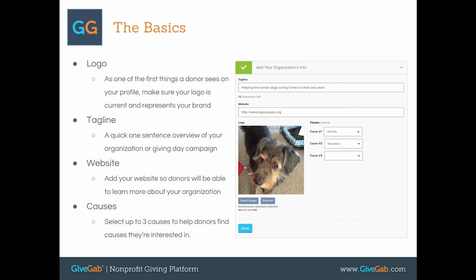Above that is a tagline, and this is a quick, just 1-sentence overview of your organization or Giving Day campaign. Sum up your story, sum up your organization in just 1 quick sentence. The third thing you're going to add is your website. Your website is so your donors can learn more about your organization. This is important to add if you have one, because in your donor's thank you receipt it says learn more about Logan's Pups, the link to our website.